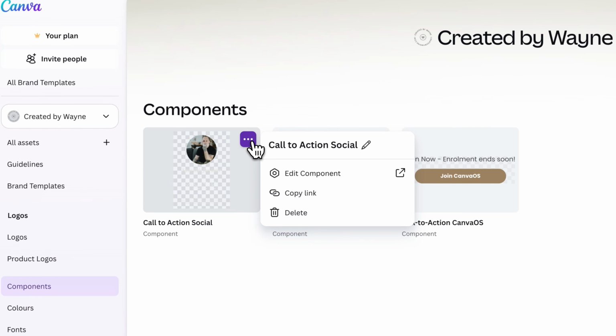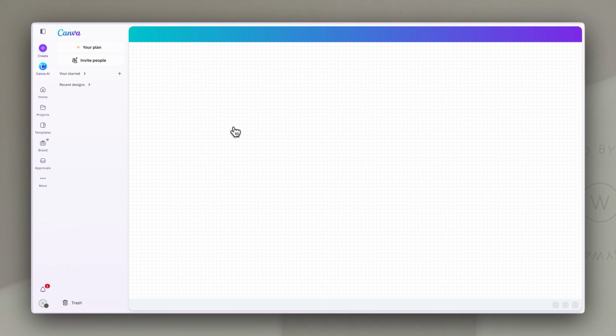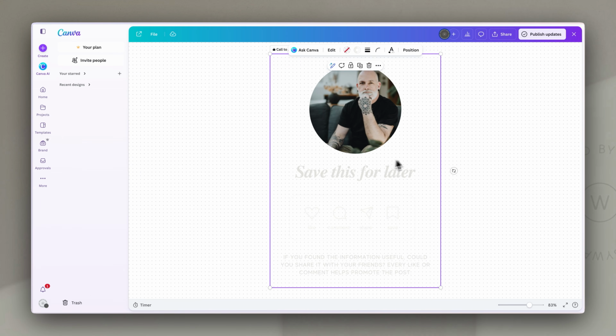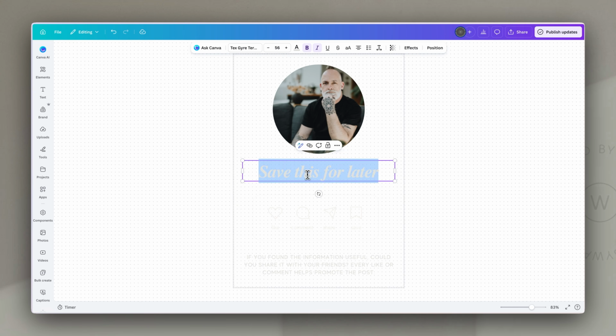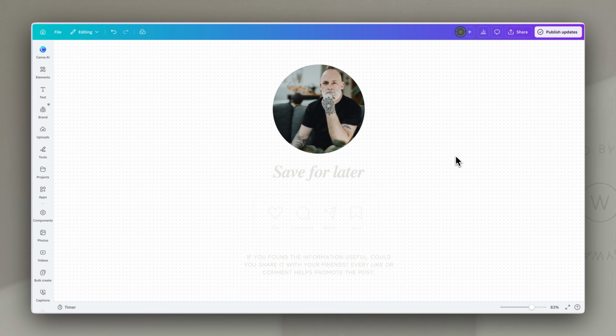Either way, it opens in its own space, and you'll see there's a kind of dot grid background, which is Canva's way of showing you that you're editing the source, not something in a design. Then you can just make your changes or updates and click Publish Updates.